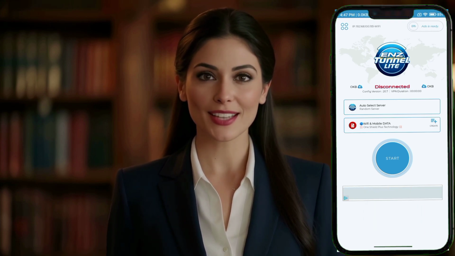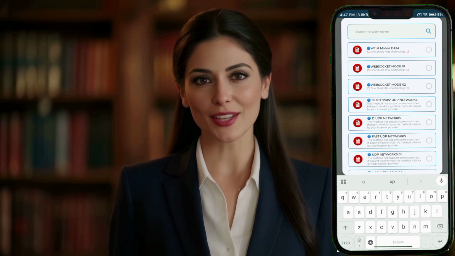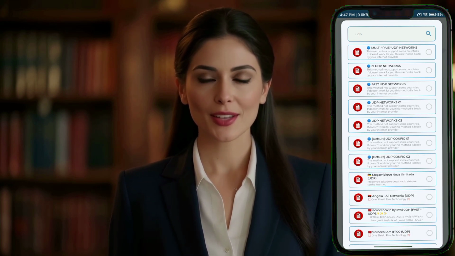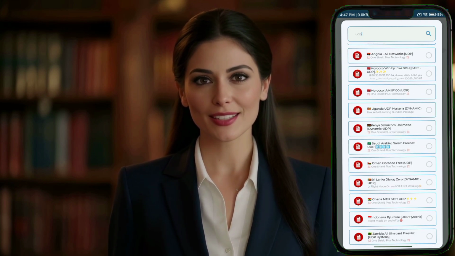After updating, the next step is to pick your country network name from the selection box. Tap there and in the search field type UDP. Today's video focuses on UDP, but if your country doesn't support it, you can choose a different network name from the list. For this tutorial, I'll select Uganda UDP as the example.